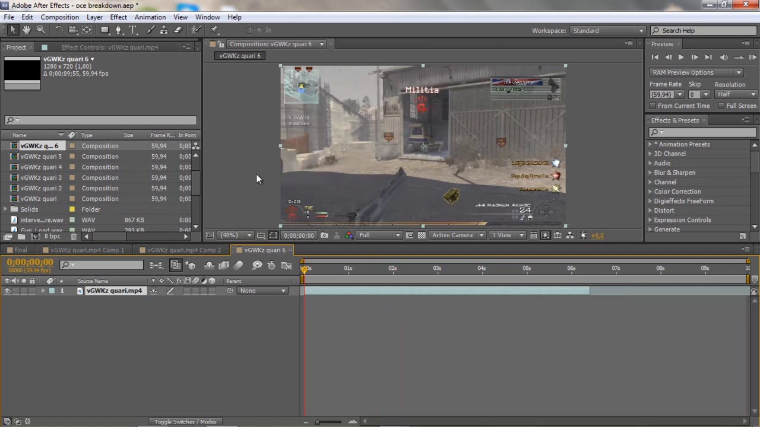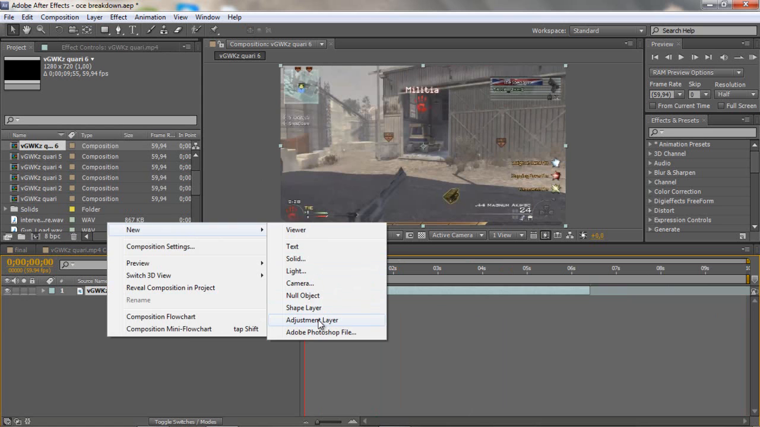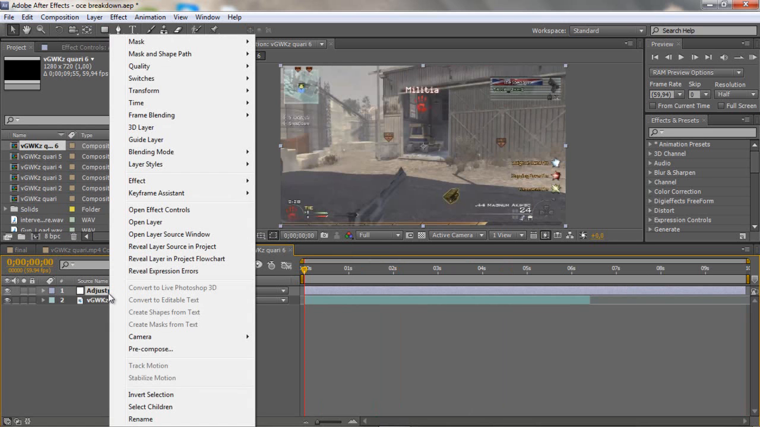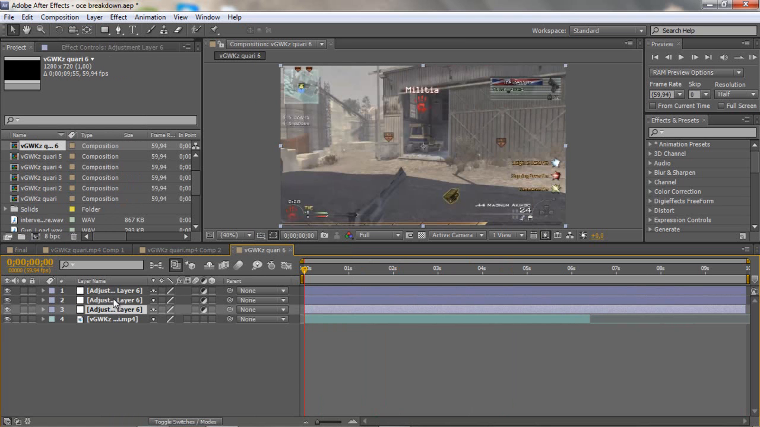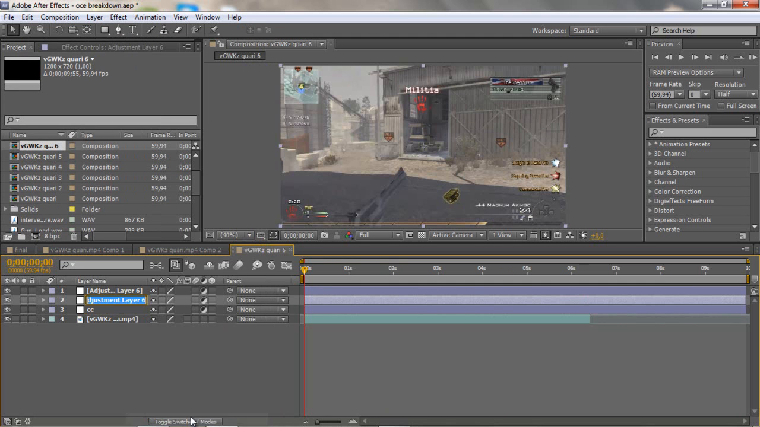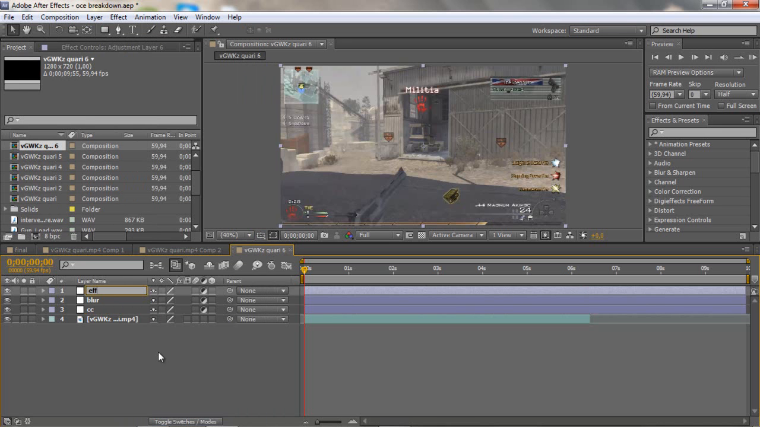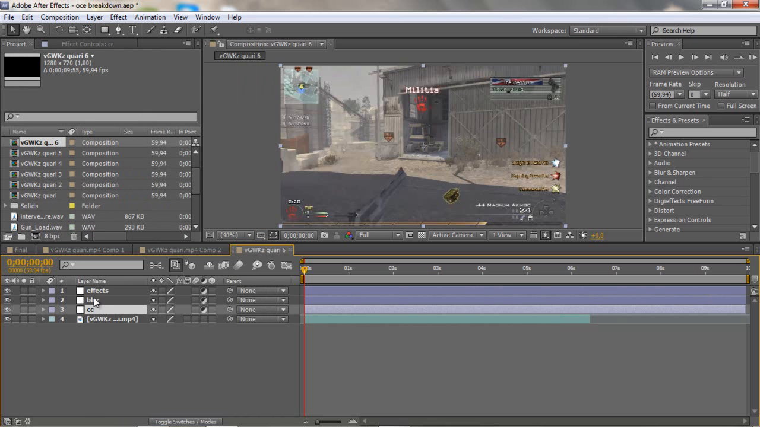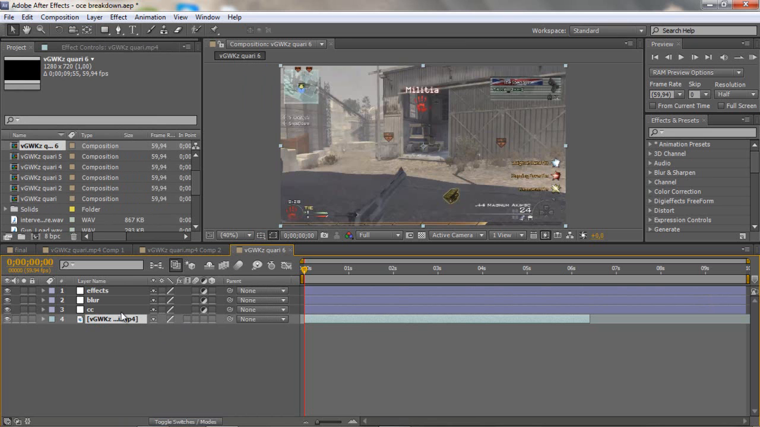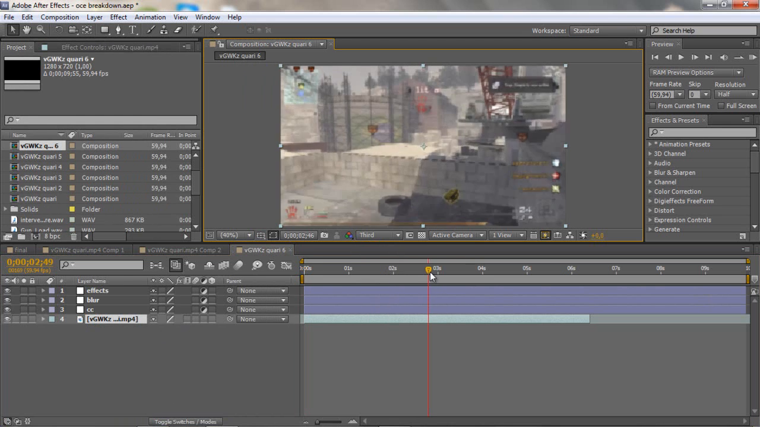Now what you want to do is go to new layer and create an adjustment layer, and make 3 adjustment layers. On the first one rename it to CC, the second one blur, and the third one effects. So now we have 3 different layers and one clip basically.